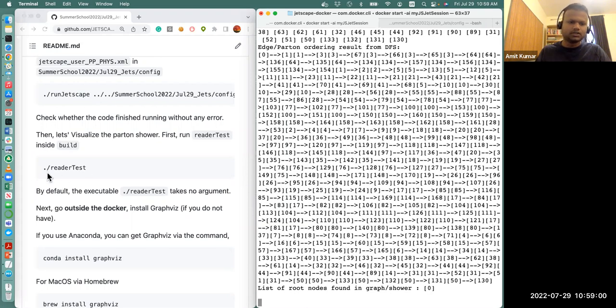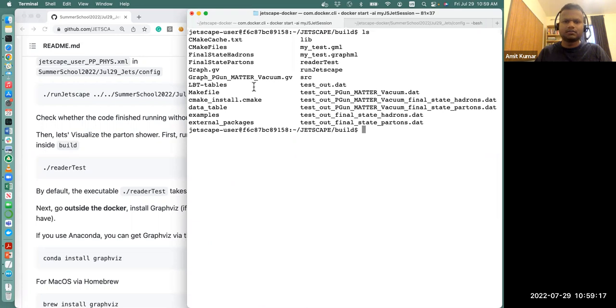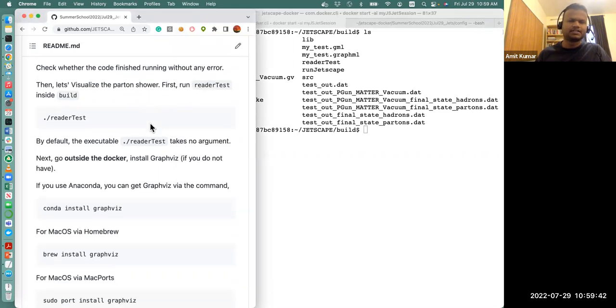In your case, you would just do ./readertest. Once it finishes, it will produce a graph format file here, that is graph.gv. In order to visualize this, one needs to use GraphViz software and convert it into a PDF file. So in this session, we're going to look at the parton shower graph for different XML files.